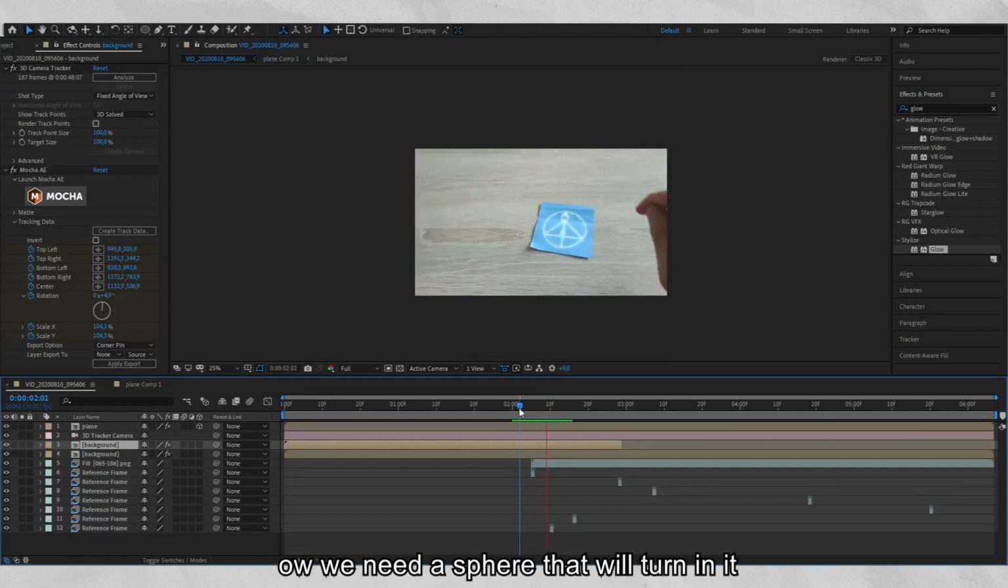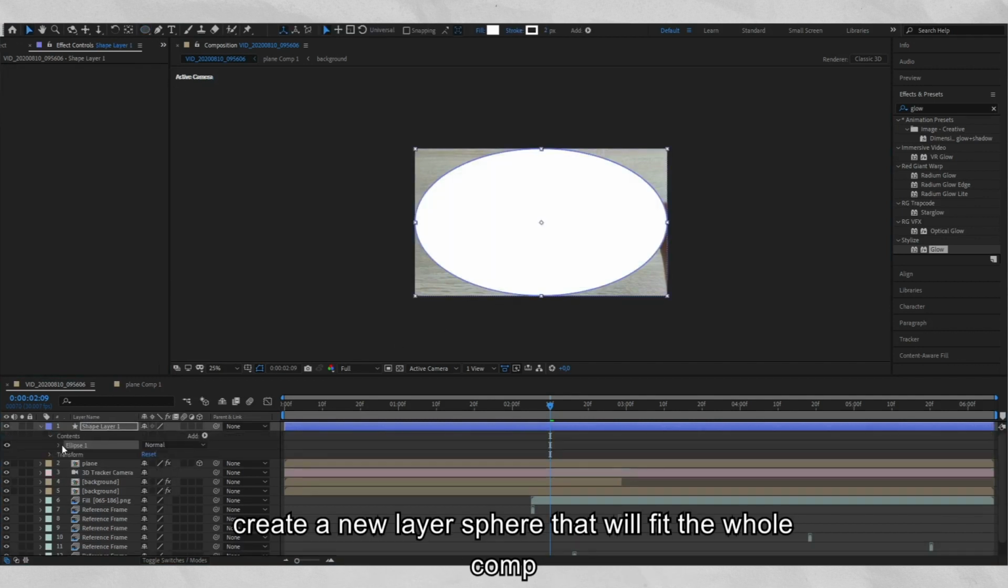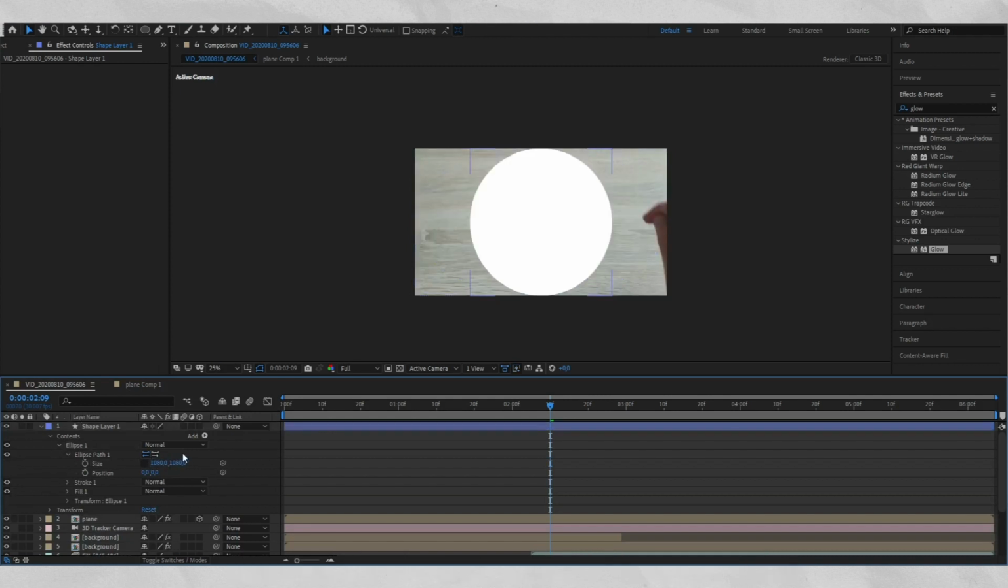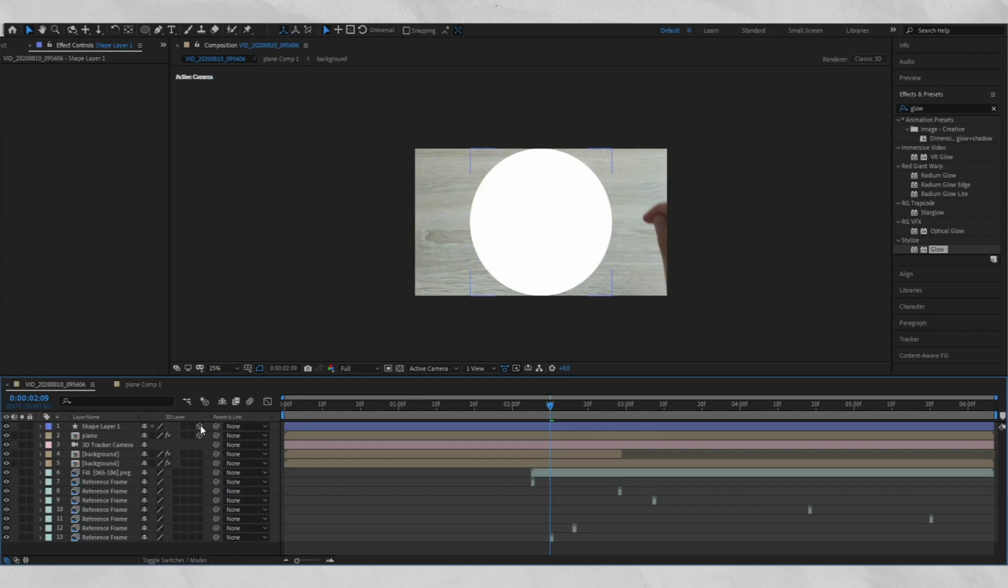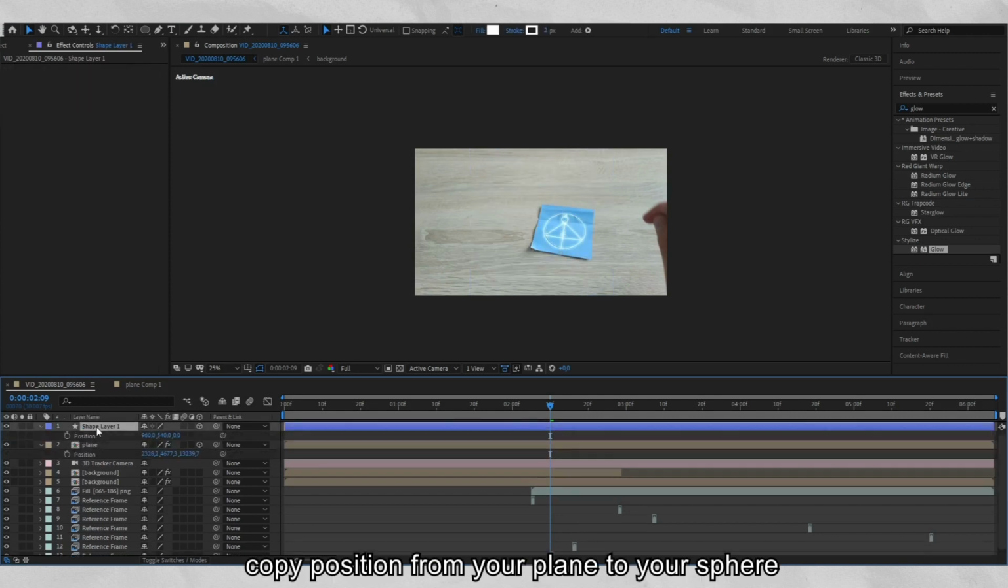Now we need a sphere that will turn in it. Double-click the mask so it should create a new sphere layer that will fit the whole comp. Chain both size parameters to the same value. Copy position from your plane to your sphere.